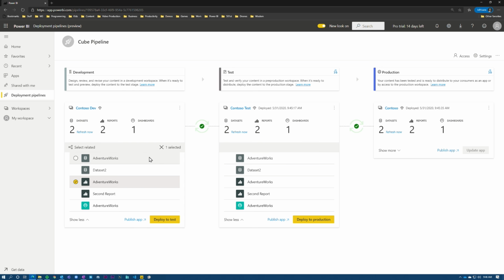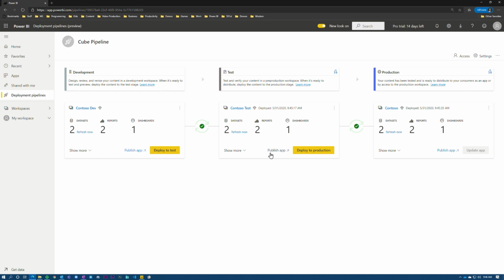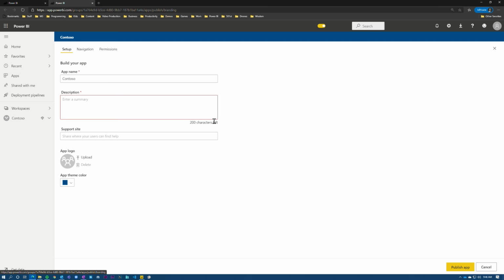A couple other things we can do in here. Let's go ahead and remove our selections here. Now you'll see this publish app. So for each workspace, I can have a separate published app, and we can go ahead and just say, hey, publish this bad boy. And it'll take me to the ability to publish that, assuming I have rights to do so. And then we can go ahead and publish or update apps accordingly.